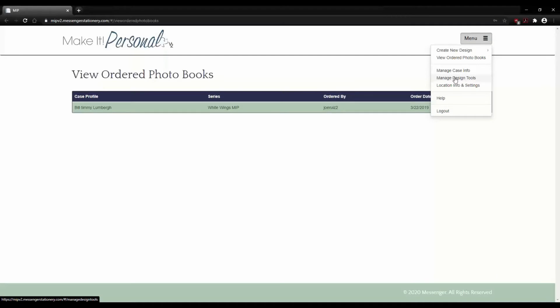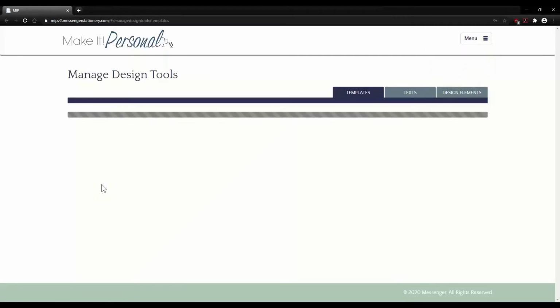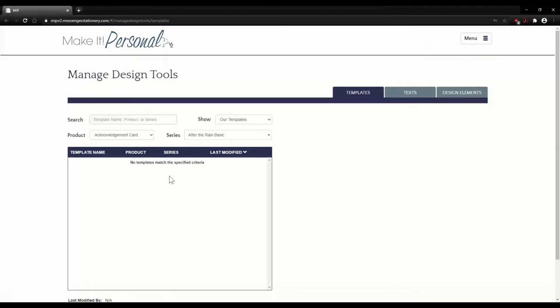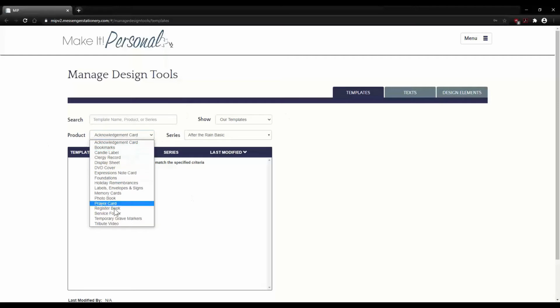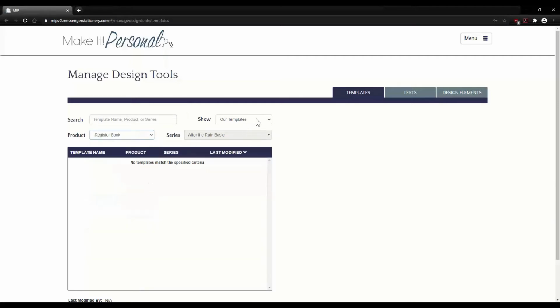And design tools, that one's a little bit more advanced. This is the one, if you've got the ability to set up custom templates, and I'll explain that at the end when we're done setting up a template. But you have the ability to create a design and then save it as a template, and it'll show up in here. So this is where you'll be able to search for your different templates that you've created.